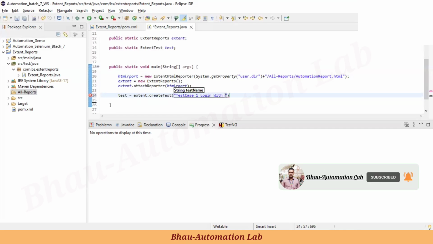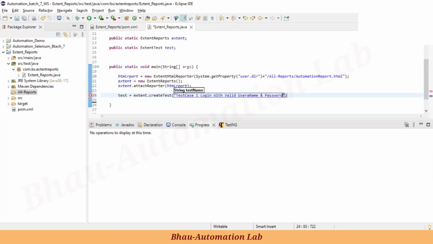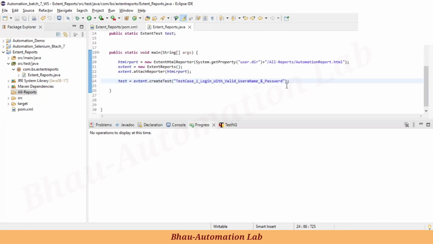with valid username and password. So this is our test case name, login with valid username and password. This is our first test case, so you can define the name like this.